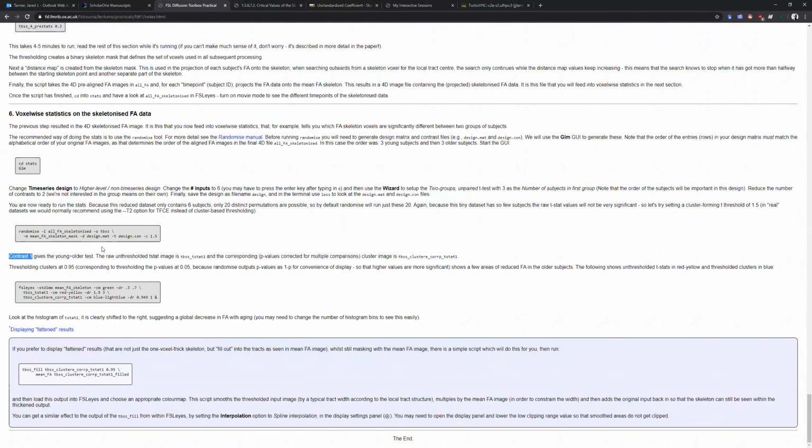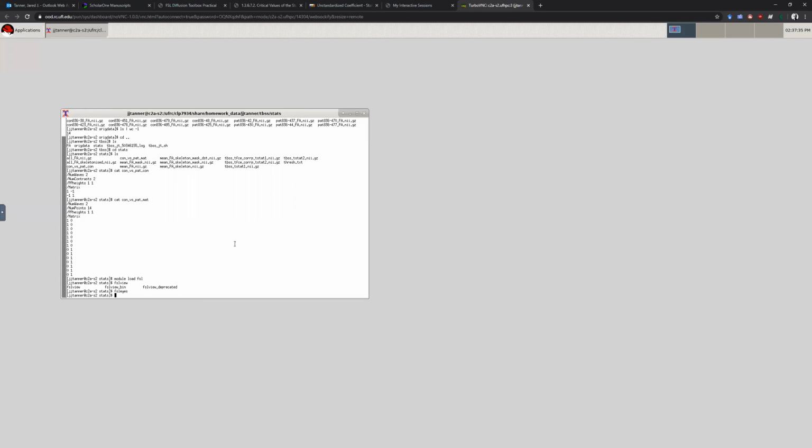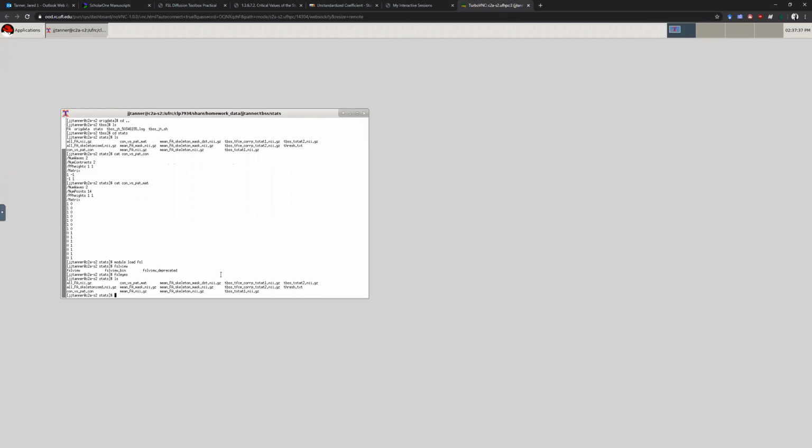We did 2. And 1, it's not young versus older in our case. It was our controls higher than our patient group. And so the raw unthresholded t-stat image is called TBSS t-stat1. And that's what we have over in our directory, TBSS t-stat1. So these are t-values. So we think about, okay, so what are t-values?